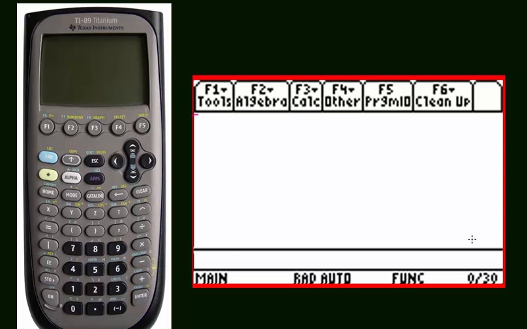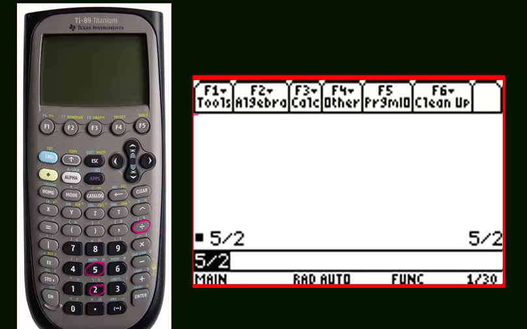Now let's start off with a simple arithmetic computation. Let's do 5 divided by 2 and see what happens. 5 divided by 2, and now I'm going to press enter, and wait a minute, I'm expecting 2.5, but it's giving me 5 over 2. I'm asking for 5 divided by 2 and it's returning 5 over 2.